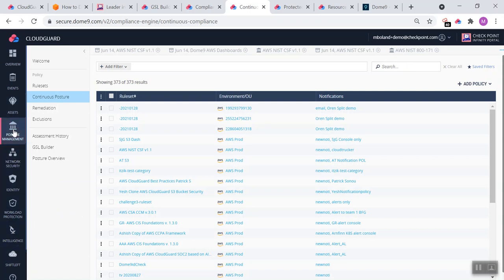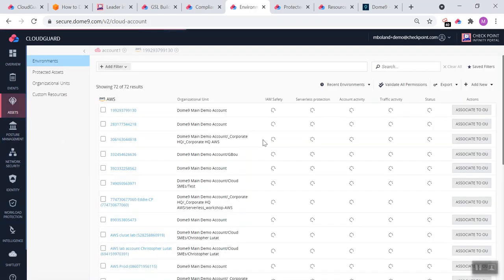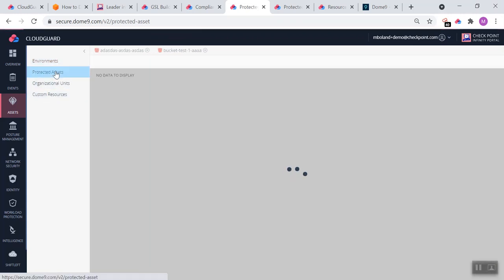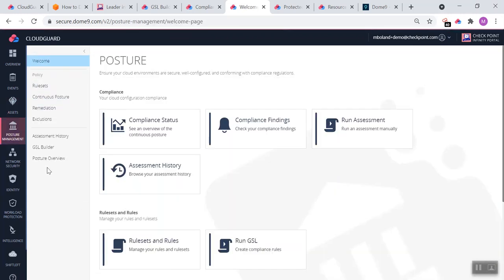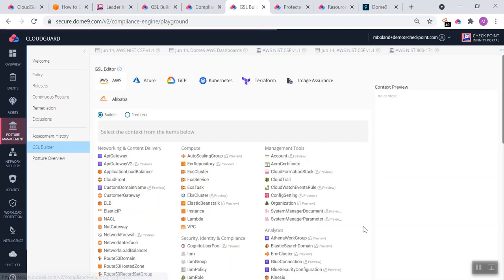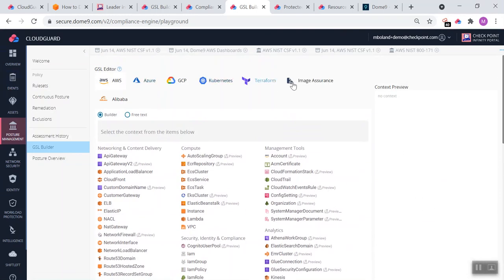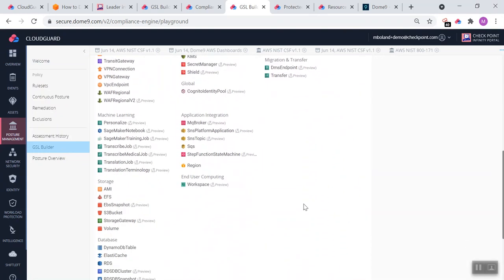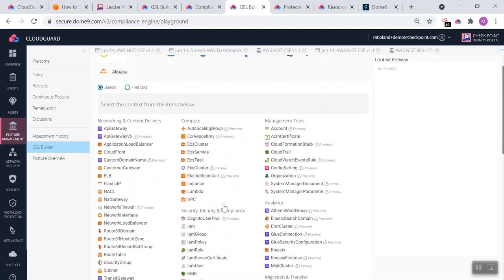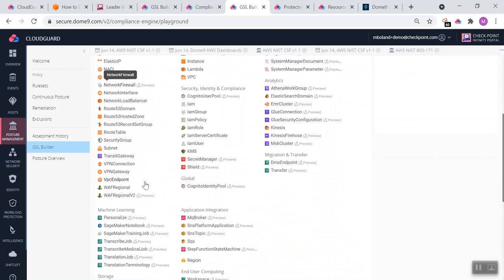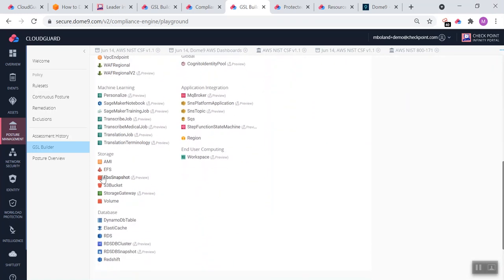So let me show you something else too. Under assets, if you want to see all of the assets, no, I'm sorry, it moved to posture management. If you want to see the GSL builder and all the assets, by the type of cloud account, you can see what cloud assets we actually support, how we can assess them and so forth. They're continually being added. And then you can also build your own if you want to be crazy and wild.